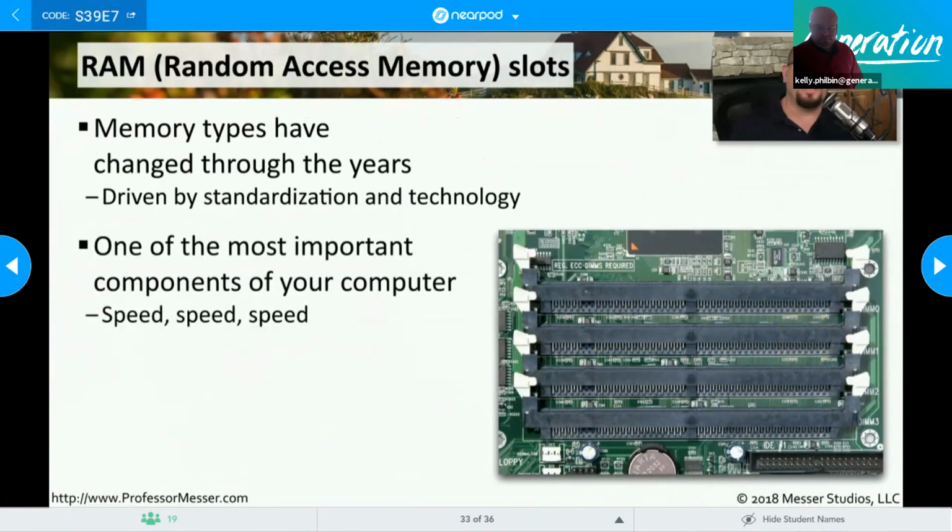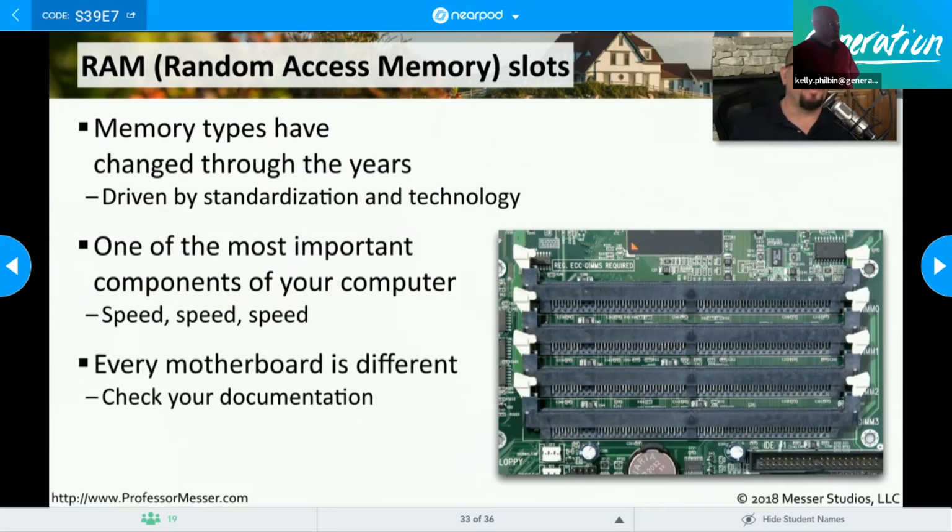The process of moving information in and out of memory is happening all the time inside of your computer, so the faster memory you have, the faster the overall performance will be of your computer. Every motherboard will be a bit different on how fast these transfers can occur in and out of memory. So check the documentation of your computer to see exactly how fast you can expect your memory to run.